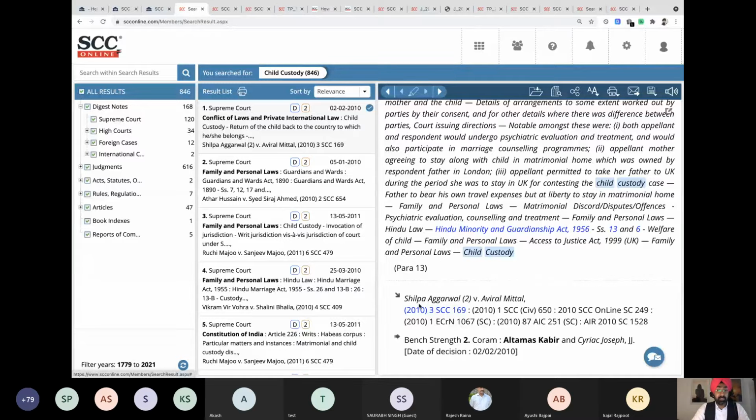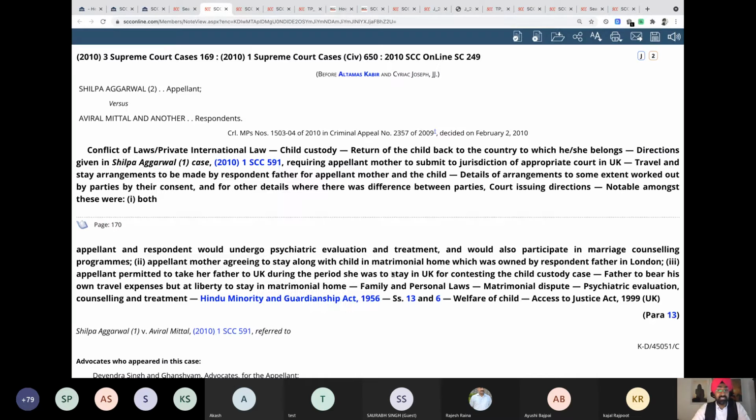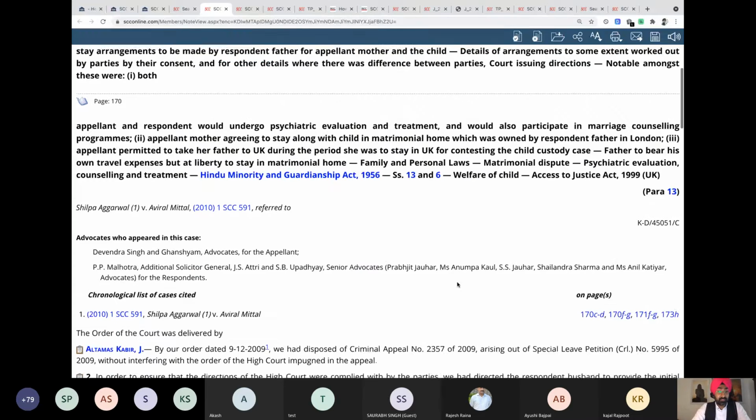And how do you go about it? You simply click on the citation. It'll open the full case. You jump to para 13. What you just read, which was making sense to you, that's what you read over here. This is the same thing we read over there. And para 13 is mentioned here as well. You can simply click on this hyperlink. It will just take you to the judgment. Oh, sorry, take you to this particular para number.